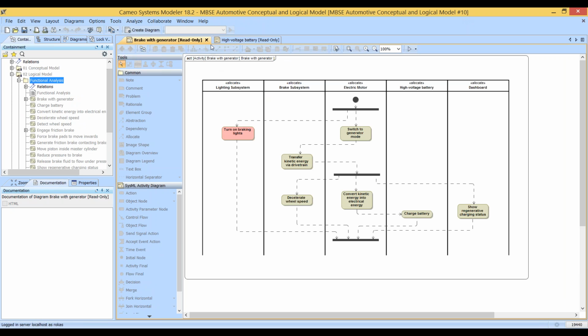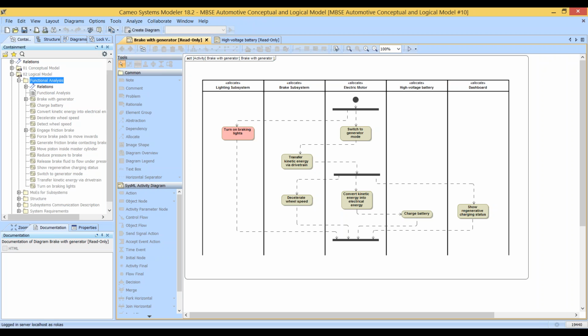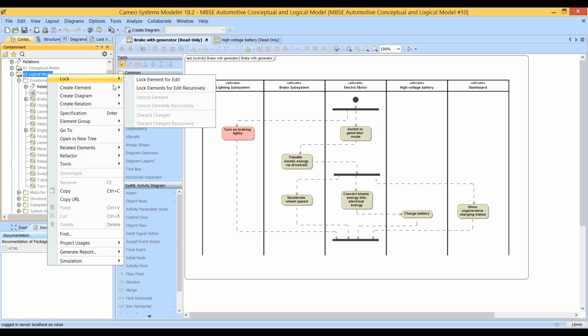The same you can see on the diagrams. You see in the brackets it's written read-only. So that means first of all we need to lock the diagram, the entire diagram or the entire package. There are a couple of ways. One way is just like you say to your colleagues, okay, I'm working now with a logical model. From the context menu, right click, you go to Lock, and then you can say lock elements for edit recursively. That means all the elements inside that package will be locked, recursively. And then I would be able to edit all of them.